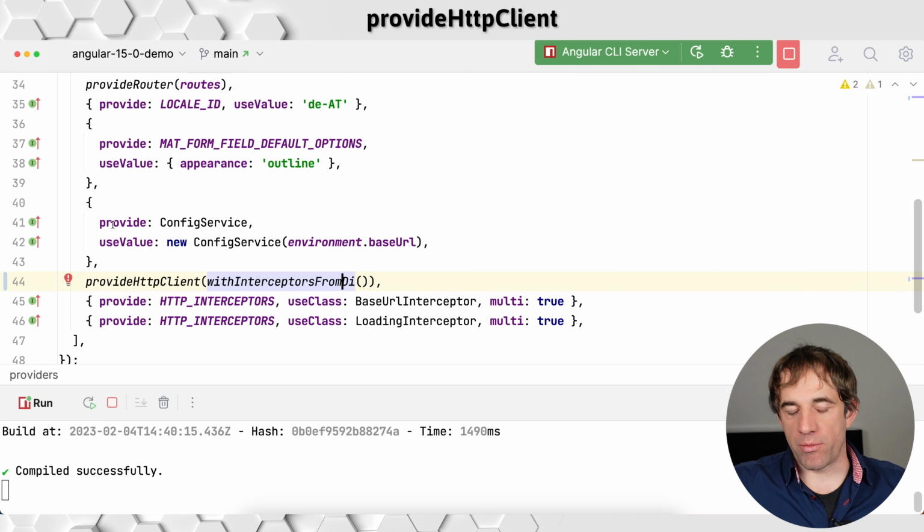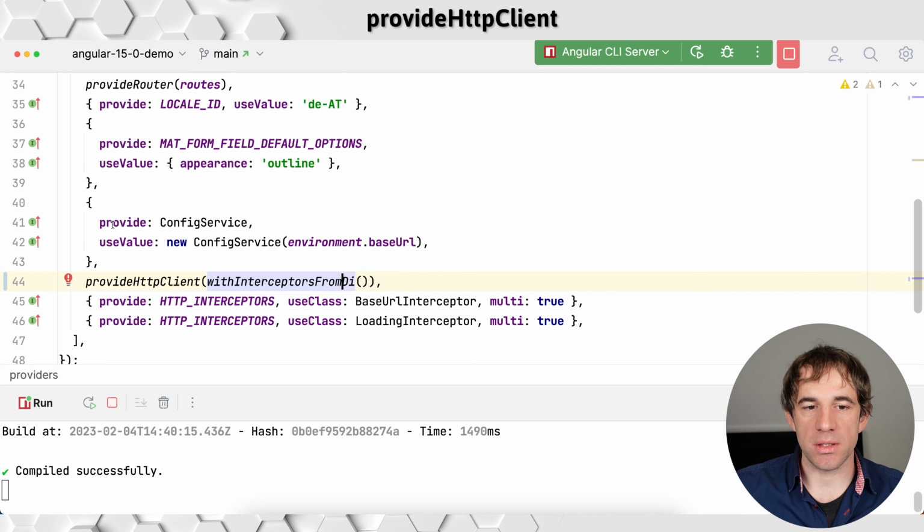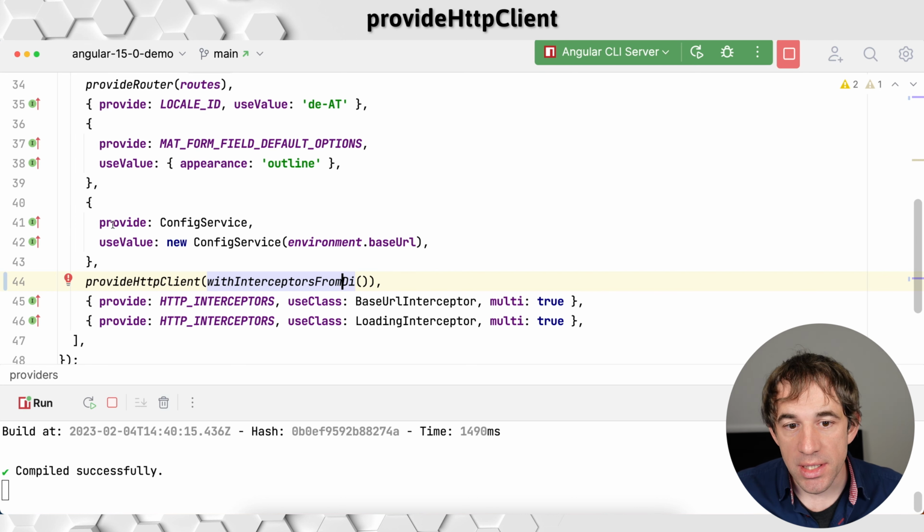Well, what about the interceptors from DI and the normal interceptors? What are the new ones? The new ones are just functions. These are functional interceptors. As we have them already with the router, where we can provide router guards as pure functions, we can now do the same with the HTTP client or with the HTTP interceptors.